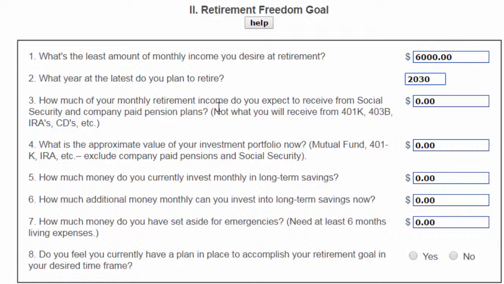The next question is, what year at the latest do you plan to retire? So we've entered 2030. Question number 3 asks, how much of your monthly retirement income do you expect to receive from Social Security and company paid pension plans? Not what you will receive from your 401k, 403b, IRAs, CDs, etc. This is strictly Social Security and pensions.